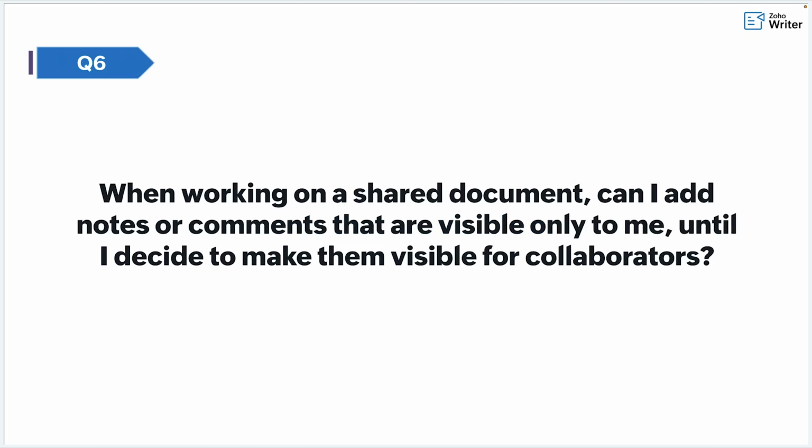Let me quickly ask the next question, which is something reviewers frequently need. When working on a shared document, can I add notes or comments that are visible only to me until I decide to make them visible for collaborators? Well, yes, this capability is extremely useful, especially during early review stages.